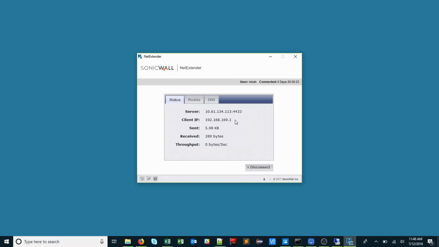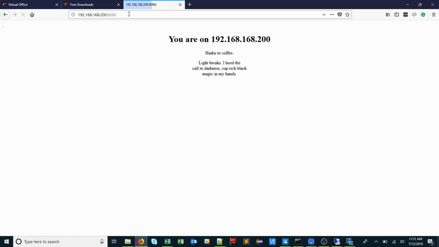We can also access the internal corporate website to confirm that we have connectivity. Let's open up a browser and go to the corporate website. The IP address of the internal website that's behind the firewall on the corporate network is located at 192.168.168.200:8080. Great! We're able to connect to that website. That ensures that we have access to the VPN and other network resources.